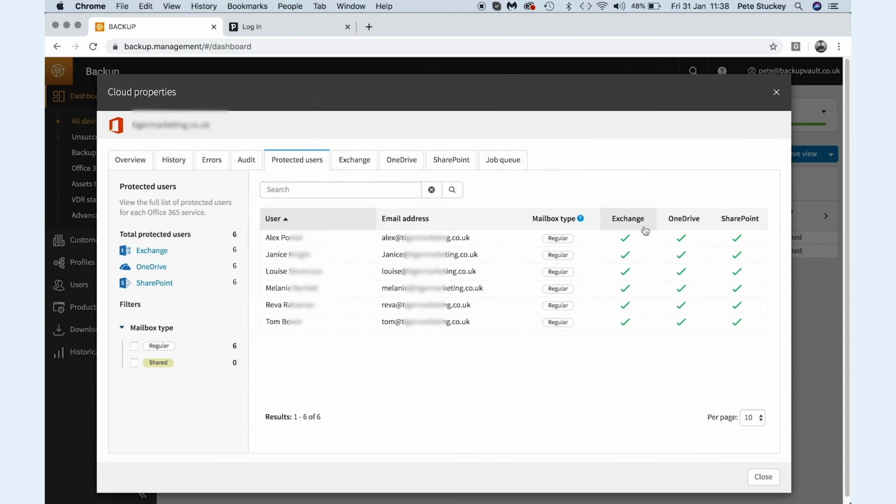And that's how easy it is to protect all of your Office 365 data with BackupVault.